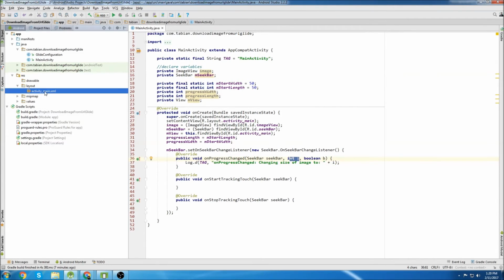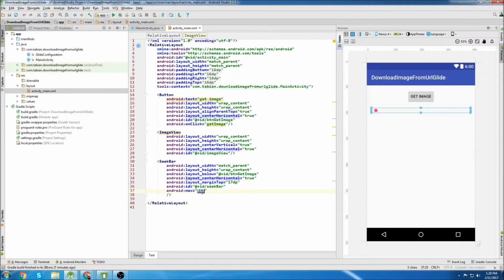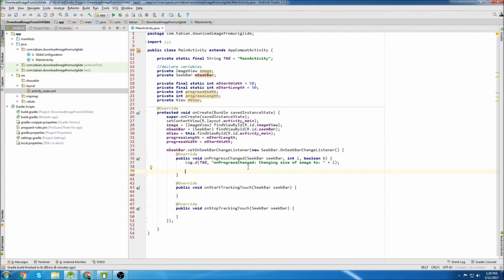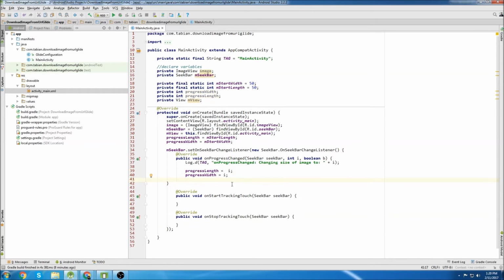Oh, I forgot to mention, in Activity Main, I set a max of 520, so the max value when the seek bar is all the way at the end will be 520, and by default, the start position is 0. So this is pretty straightforward. All we want to do is change the progress length and the progress width to I. So as the seek bar moves, the progress width and the progress length get set. Then we're going to use a method to set the image to the progress width and progress height.